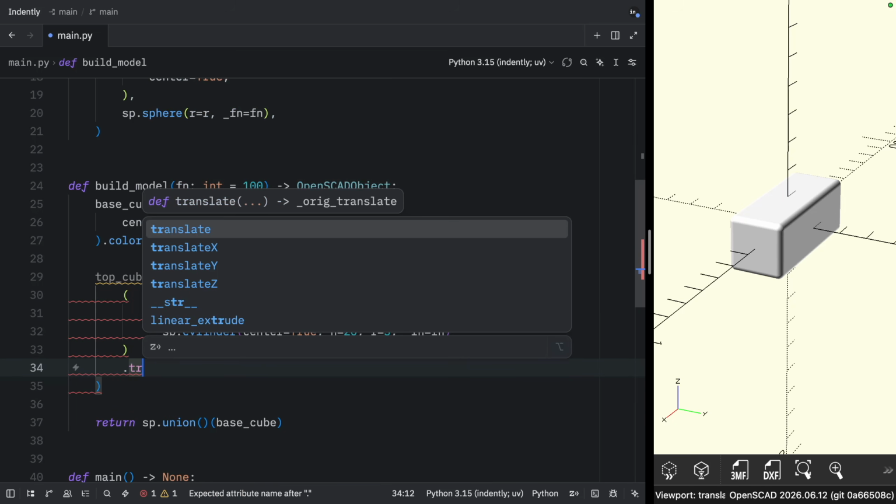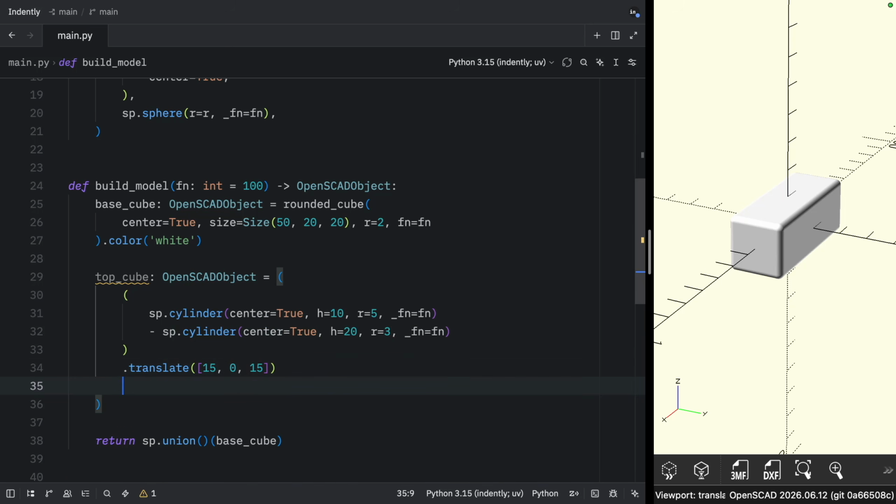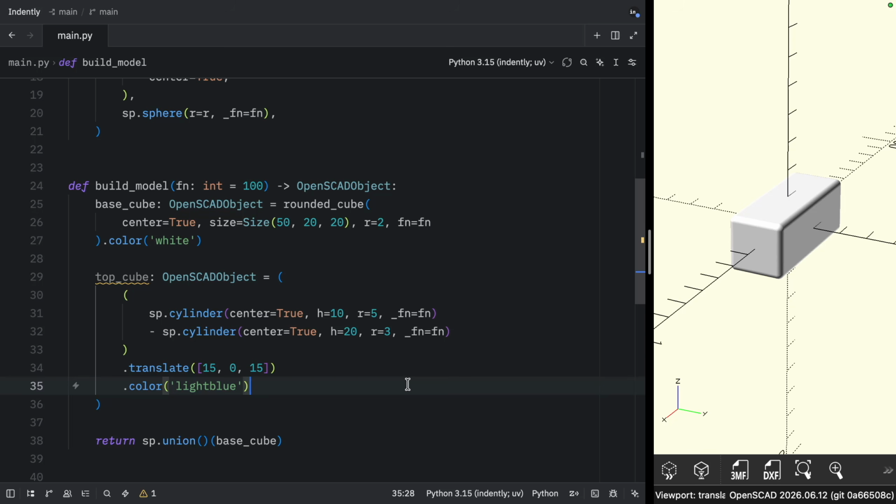And below we're going to call .translate, and we want to translate it on the x-axis by 15 millimeters, then by 0 on the y-axis and 15 on the z-axis. And below we will change the color to light blue. When we render the object, it's going to be completely black because I do not have any blue filament. But it's still cool to be able to design something with different colors.